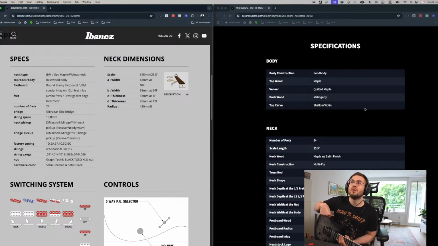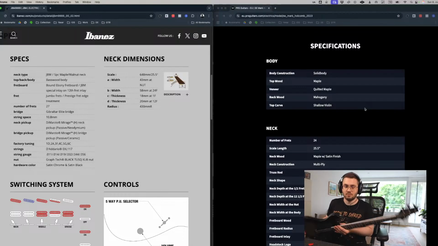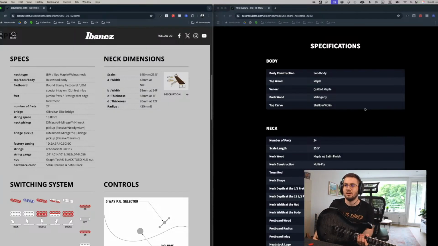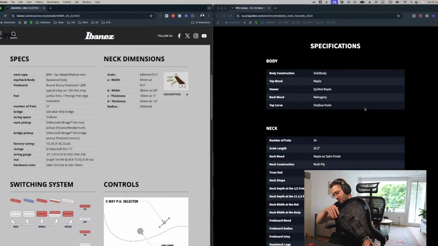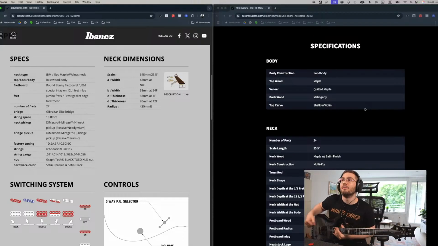This is quilted maple veneer, and under that there's a mahogany. This one is definitely heavier than the other one, because the neck is a little bit thicker, and this is mahogany plus it has a little bit more material in there. That's why, if you have any problem with the weight, you wouldn't consider this one. But that's another discussion.